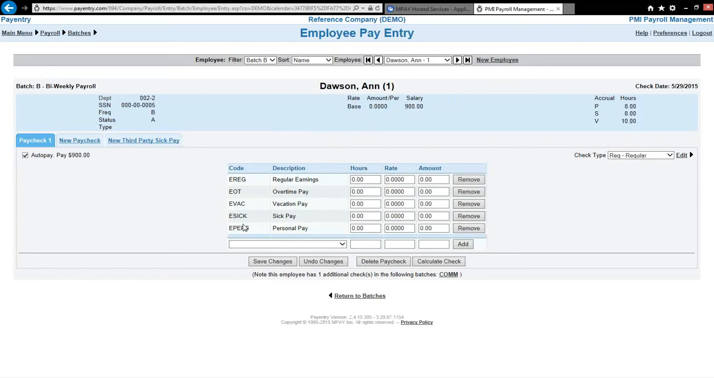The Employee Pay Entry option shows one employee per page. From here, you can enter the appropriate hours and amounts. You can also check and uncheck an employee's auto pay. If you've made any changes, click Save Changes. To advance to the next employee, you can use the black arrow at the top of the page, or you can click on the drop-down button.